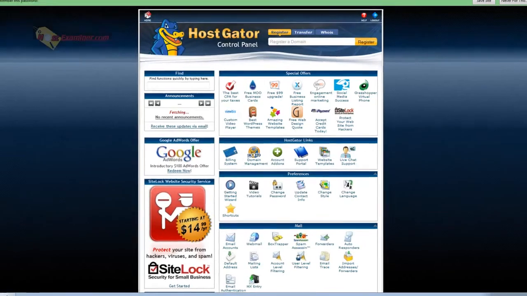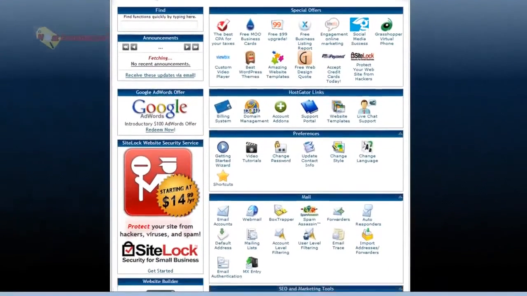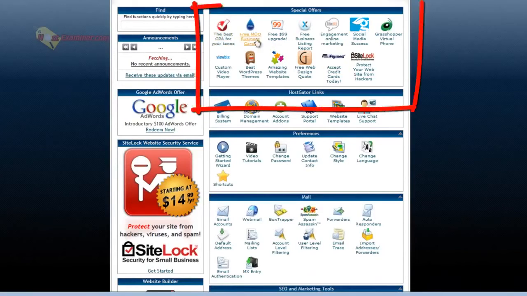Now this specific one is for Hostgator, like I said, but it's just the Hostgator theme. It's pretty much all the same features no matter what host you use. It's going to be cPanel. So let's start at the top.